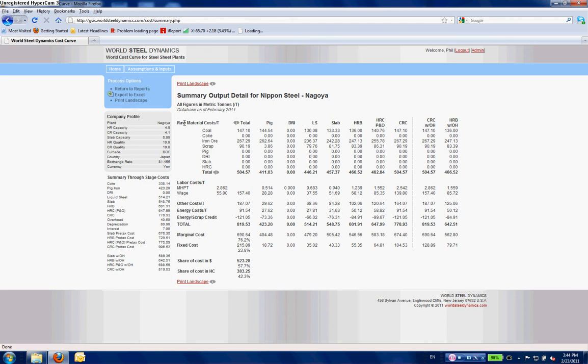Along the left side of the page, the user will find a company profile and summary of the various through-stage costs. The detailed cost information is presented at the center of the page. First, it's important to note that the detailed raw material costs are on a per metric ton basis, starting with the upstream-most product, such as pig iron, and ending with the downstream-most product, cold roll coil.